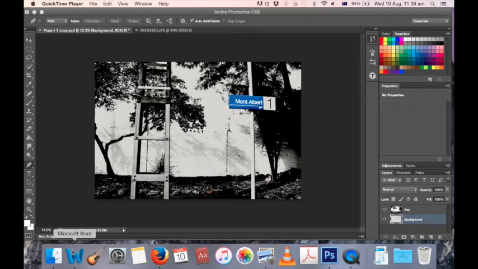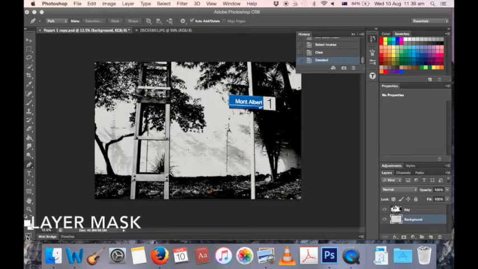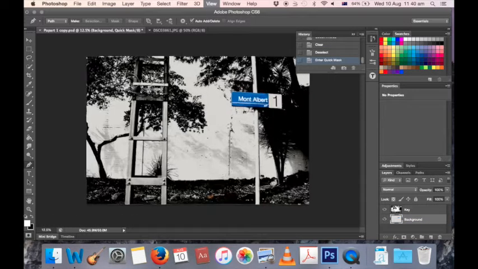So we're going to keep using the layer mask tool. This is just another way to use it. So we just click on the layer mask button, which is the rectangle with the circle at the left hand corner of the screen.